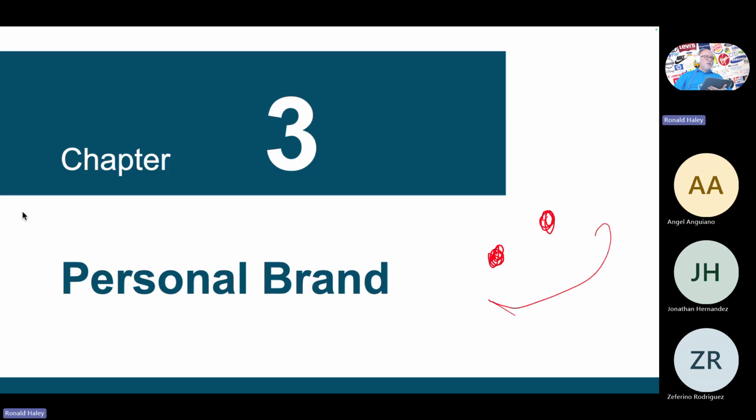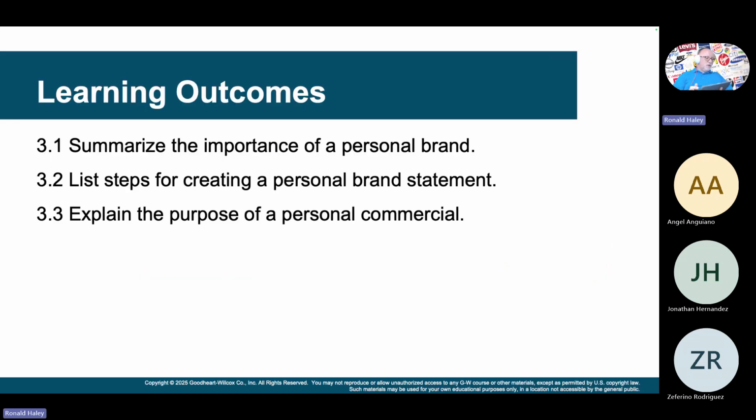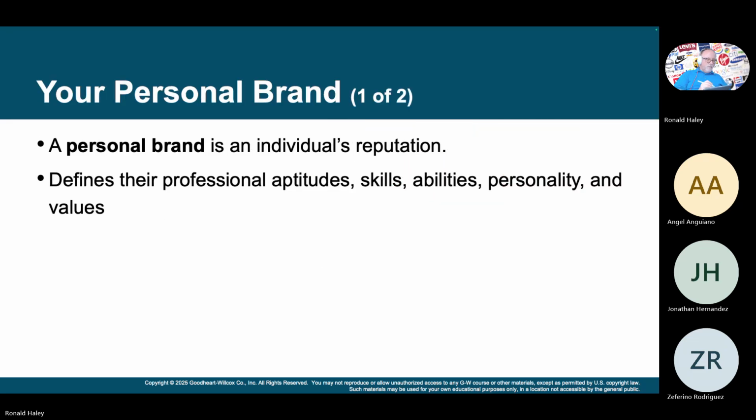Moving something on my screen that you can't see out of the way. And here we go. So we're going to talk about the importance of your personal brand and your brand statement and the purpose of that personal commercial. All right. Okay, so your personal brand is your reputation. Everybody has heard about a reputation, good, bad. How many people know what we mean by, oh, that person's got a bad reputation? Everybody know about that? Yes?